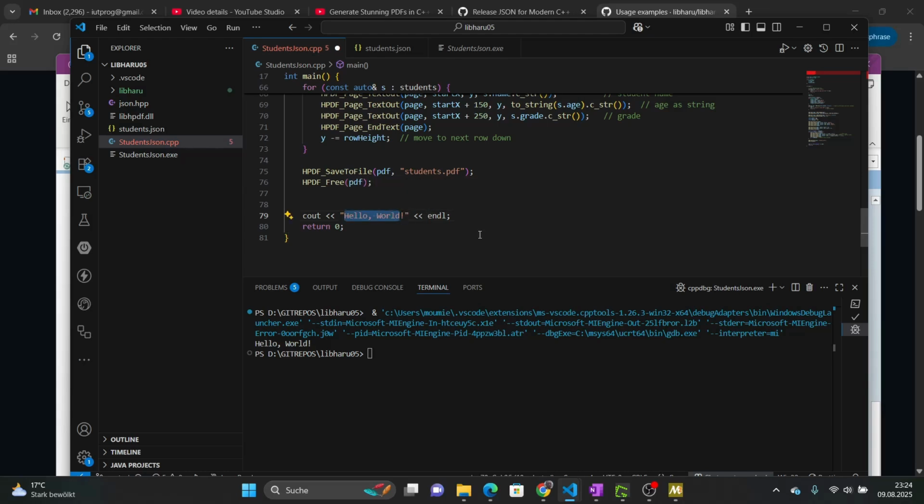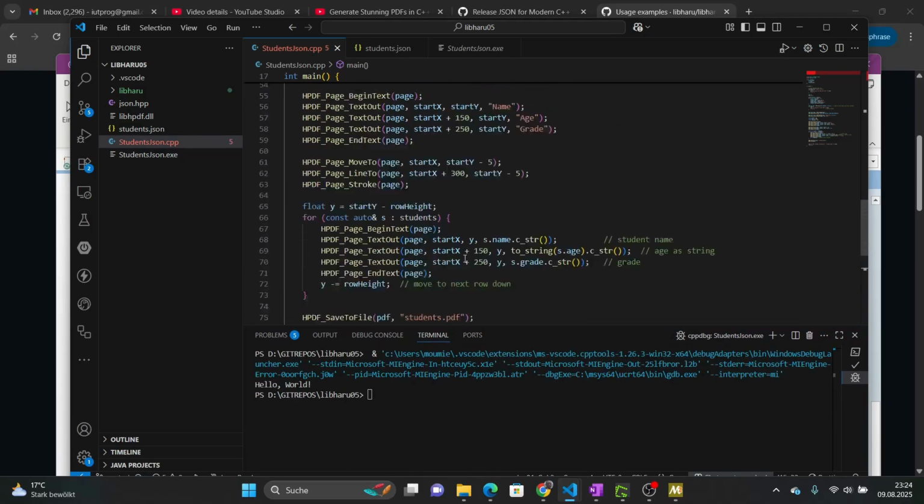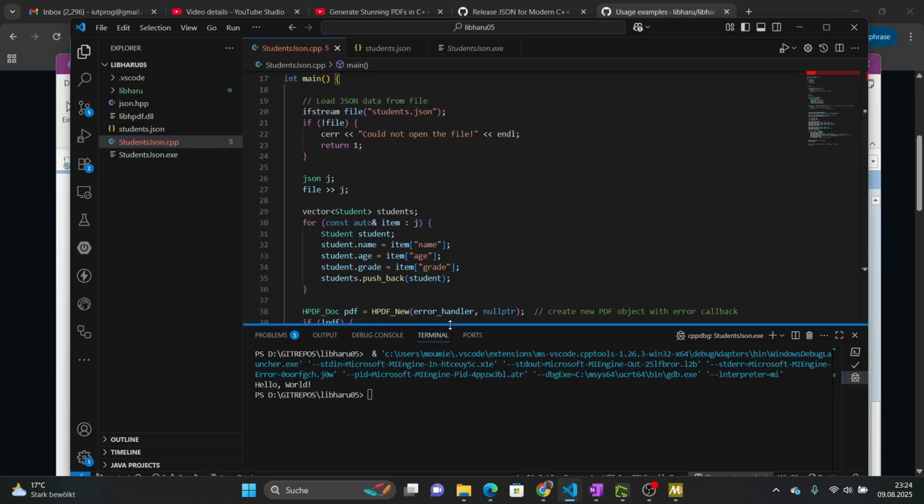Then we can just do it simple and write something here like PDF created successfully. Here student.pdf, then student.pdf. So once that one is done, we are good to go now.